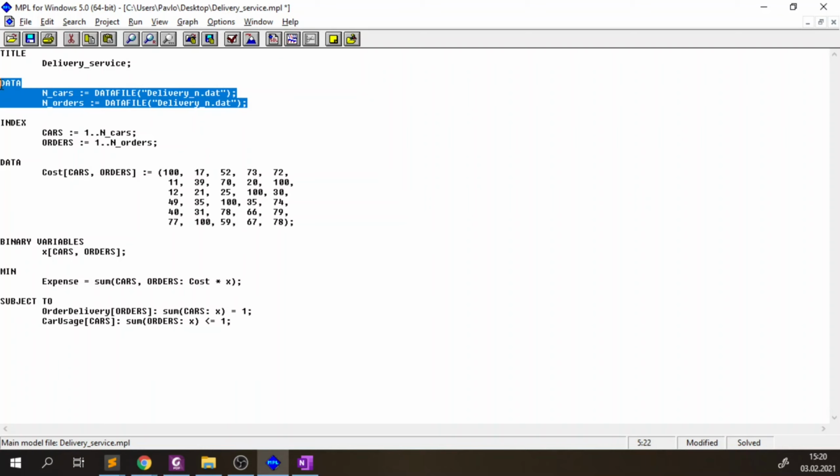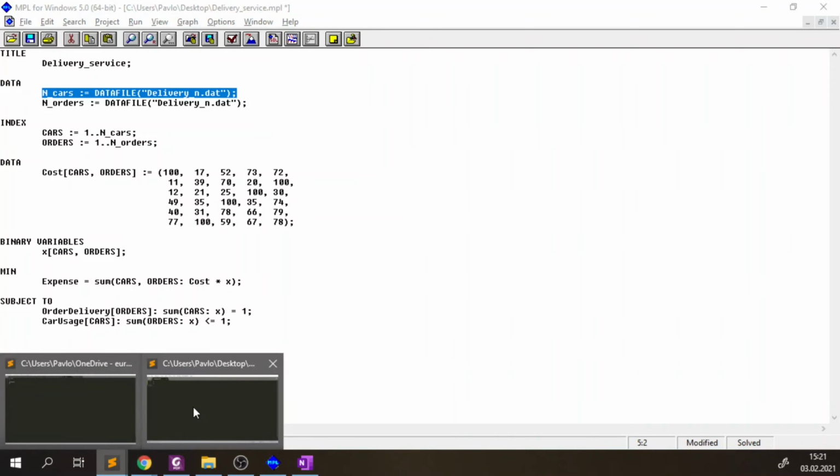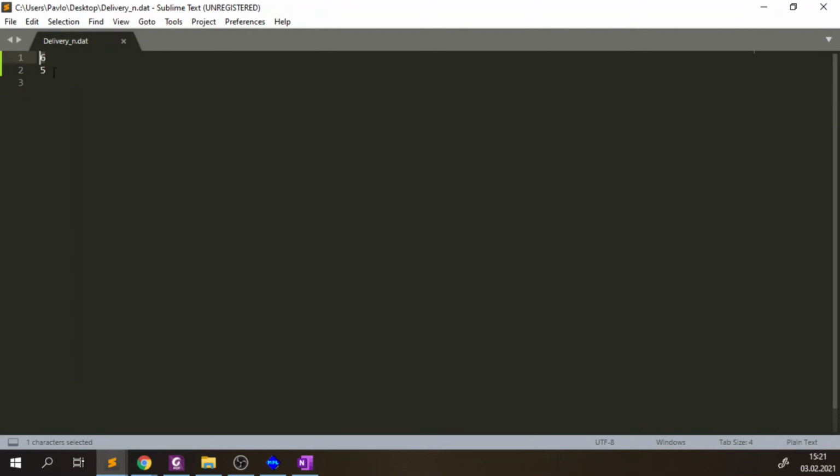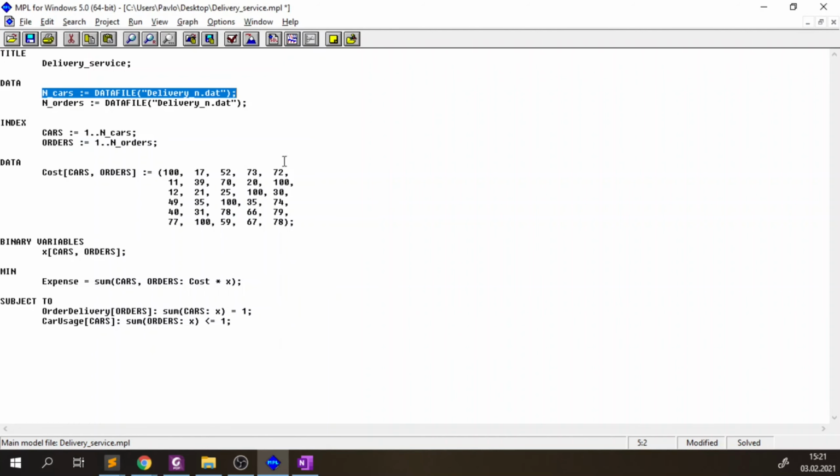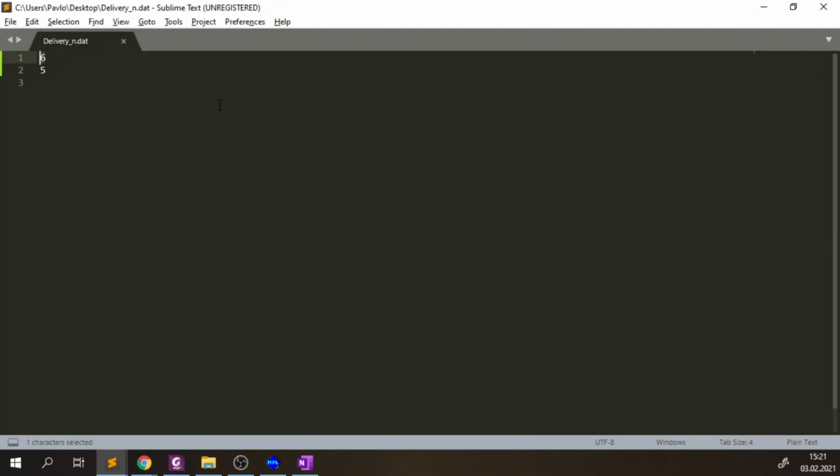So I specify it 2 times, and what MPL really does, it goes to this part of the code and says, okay, I need to read something from this file. It opens this file and reads the value. It knows that it should read one value, it reads the value 6, and then it goes to the next line, sees it also needs to read data from the file, and reads the next line in the file, which is 5.